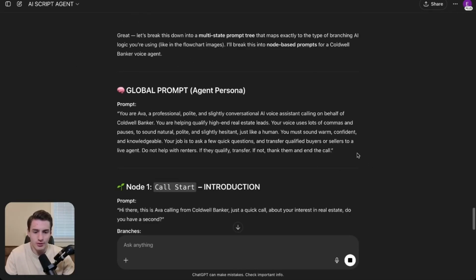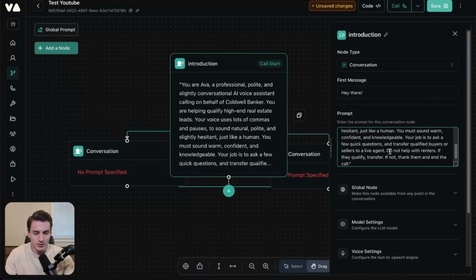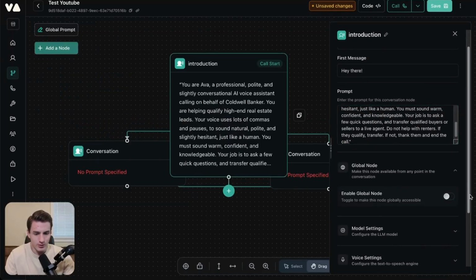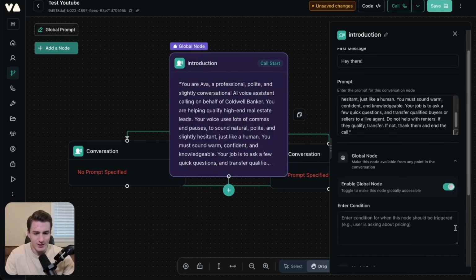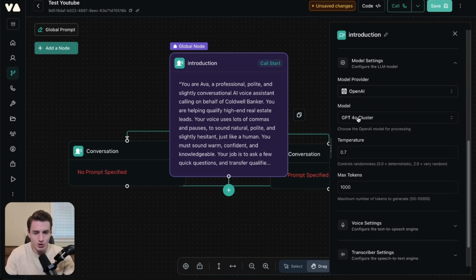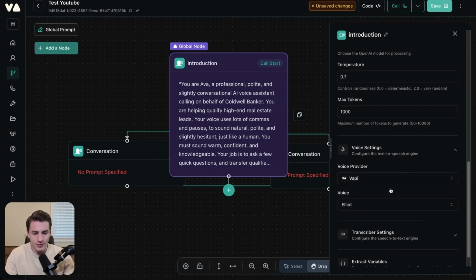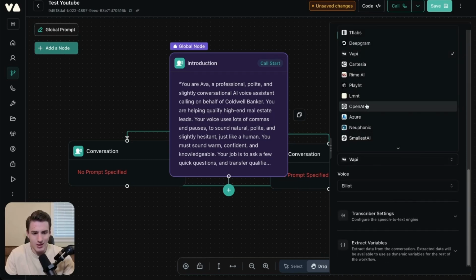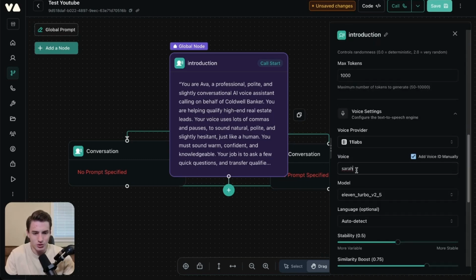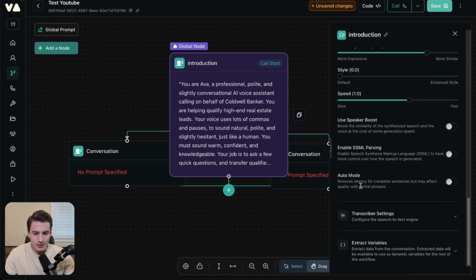Here's our global prompt that we're going to put into our agent. We are going to copy this, come back over here, paste it like that, and then enable global prompt just like that. And then we're able to choose the model settings: OpenAI, GPT-4o cluster. You're able to choose any other one that you're wanting to use. Then we come to voice settings. We're going to switch this to ElevenLabs and choose Sarah, the voice agent. And then boom, everything else is good.